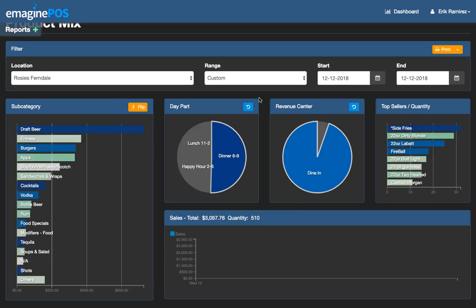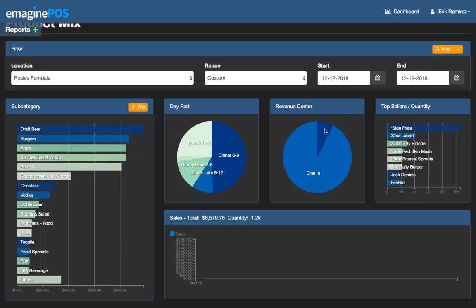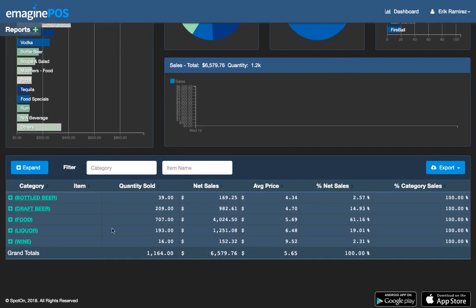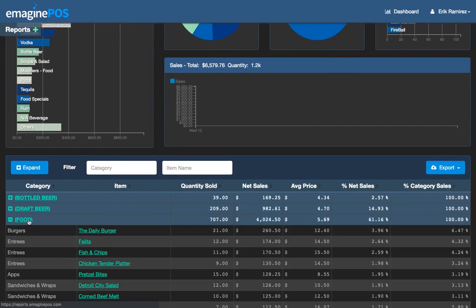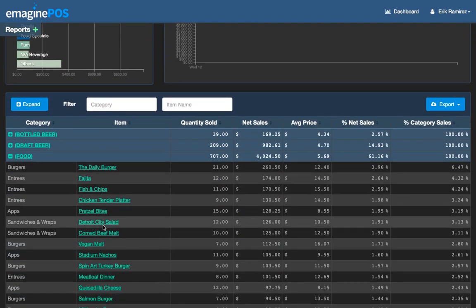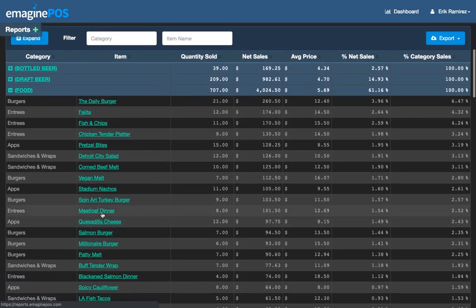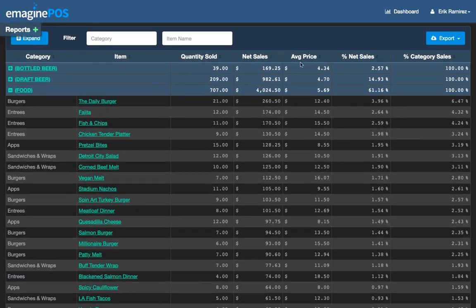And again, you can reset all of these, start back at scratch, no problem. Here, if I go down into the bottom, I can see all my categories, and I can interact with them. So I can look into things like all my different food items, all my different beer items, and go through each of those. Here's the quantity sold, net sales, average price, all of the good information.